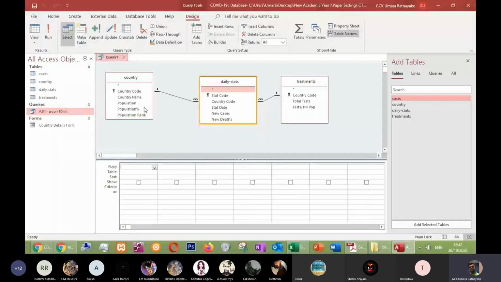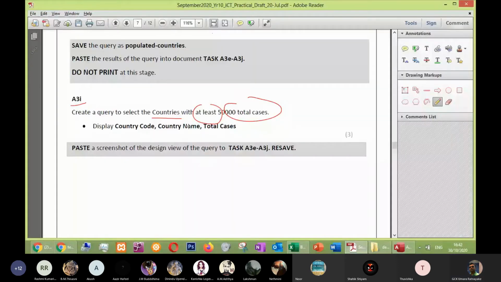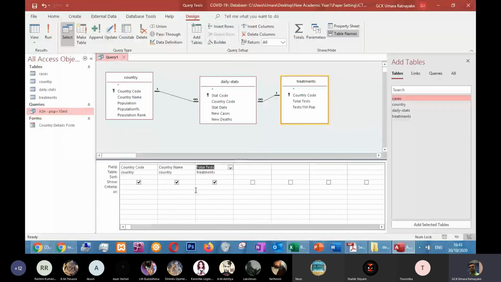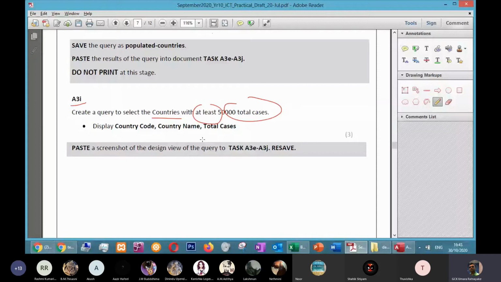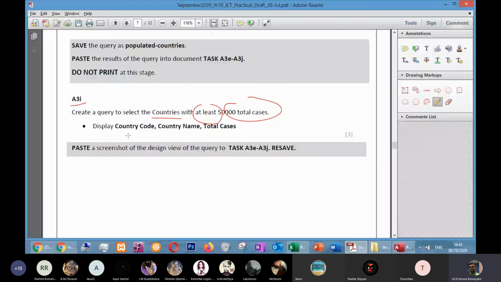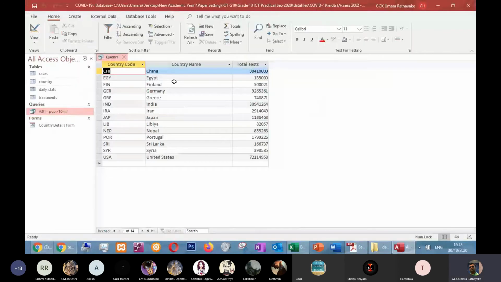Country code, we can take from any table. Country name, and you need the total cases as well. And again, it's a single criteria. Total cases should be at least 50,000. How do you put it when it says at least 50,000? Greater than or equal to 50,000. Remember, equal comes after the greater than. Yeah, that's it. Okay, and don't forget to check.